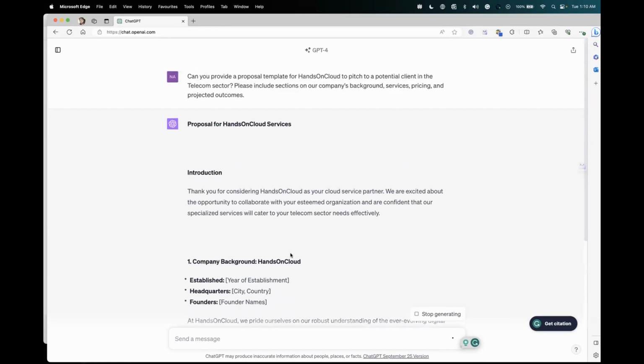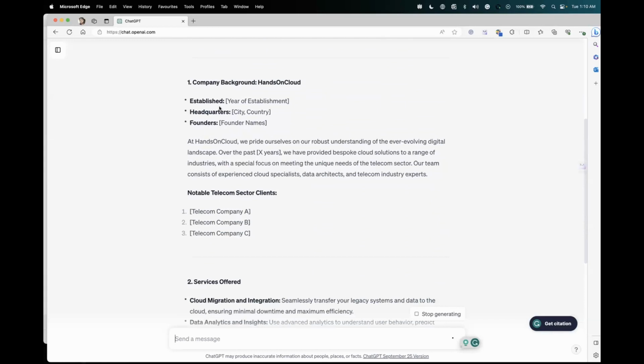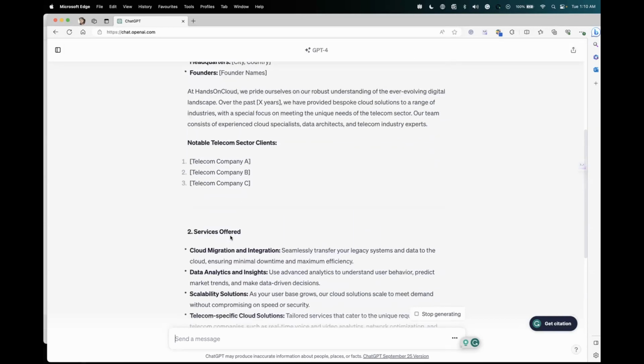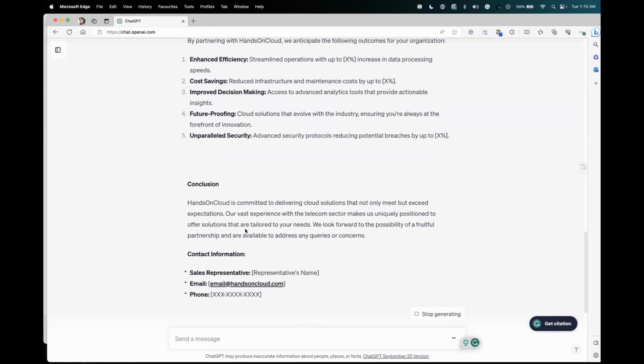Here we asked it to include company's background, services, pricing, and projected outcomes. So it starts with the company's introduction, and then the establishment and all those things. Whatever client we are approaching, we need to understand their domain, so that we can project that these are the domain knowledge we have and we are the masters of it. Only then will we be able to get the client. So here ChatGPT is helping us provide all these details. So this is one way.